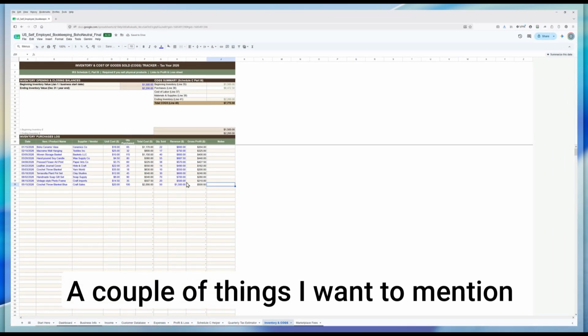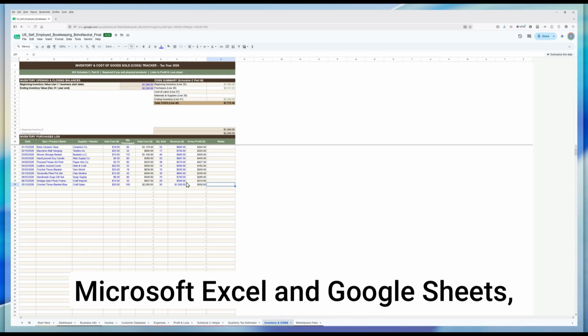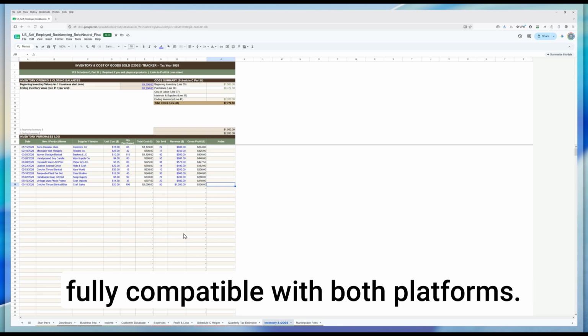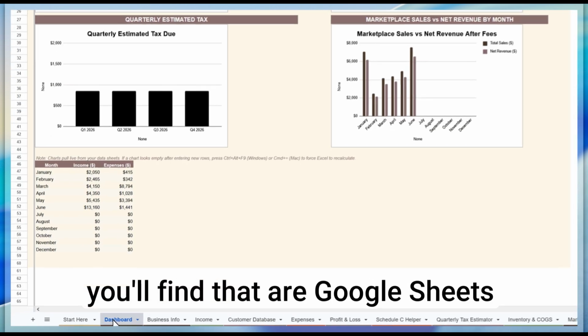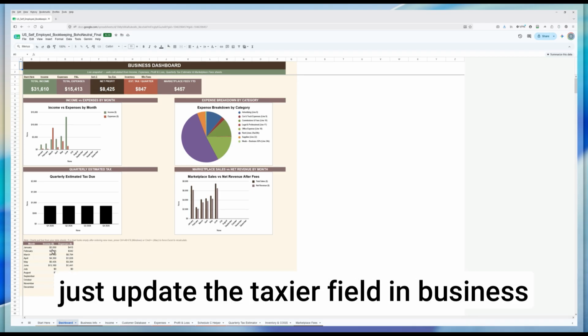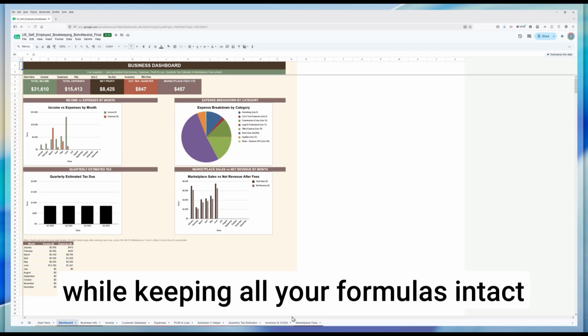A couple of things I want to mention before we wrap up. This spreadsheet works in both Microsoft Excel and Google Sheets, fully compatible with both platforms. Unlike most templates you'll find that are Google Sheets only. It's also multi-year. Just update the tax year field in Business Info, and the whole workbook resets for a new year while keeping all your formulas intact.